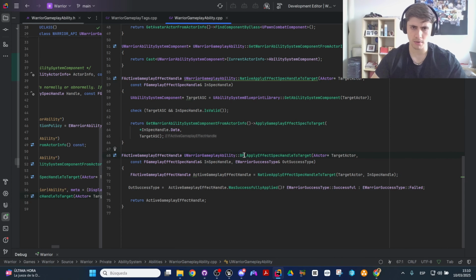Okay, so having this, now we're going to explain the blueprint apply effect spec handle to target. This method is going to be used in the blueprint, and it returns the active gameplay effect handle from this method and is going to ask if it was successfully applied or not. It is going to return a success or a fail. Okay, and we're going to return this. You will ask, why do we need this?